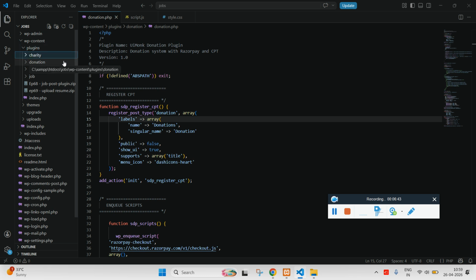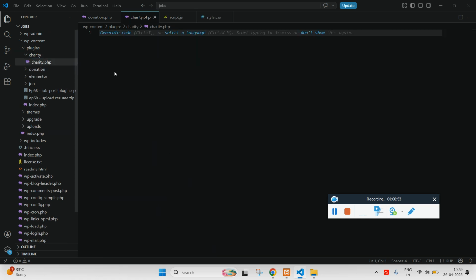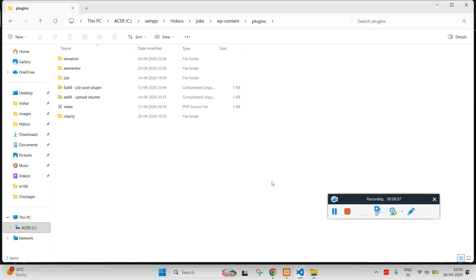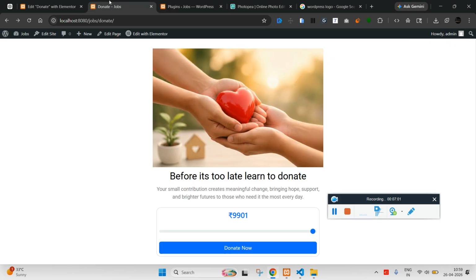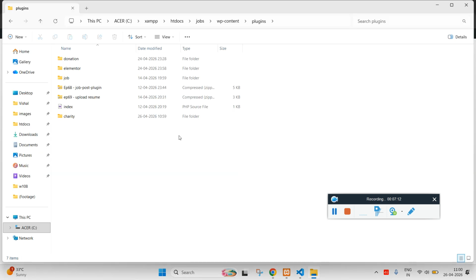You need a PHP file. I'm going to name the PHP file the same as the folder name, charity.php. The first and foremost thing, let's create a shortcode. To create the shortcode, we need HTML. If you see, this shortcode displays two things: one is this filtered input field, and then we have a donate button. These are the two HTML elements that we have to create.